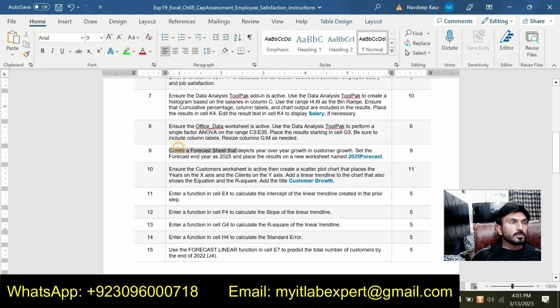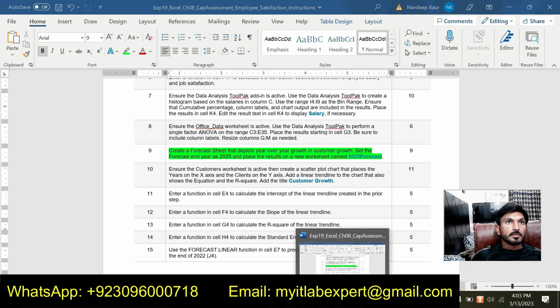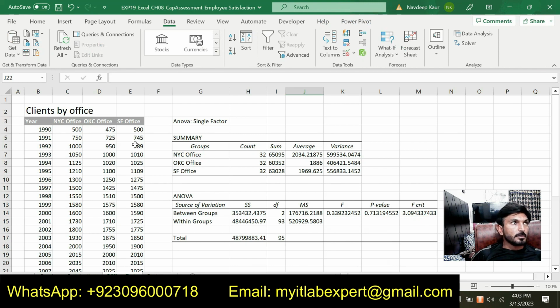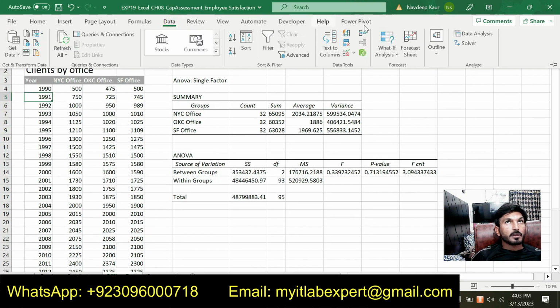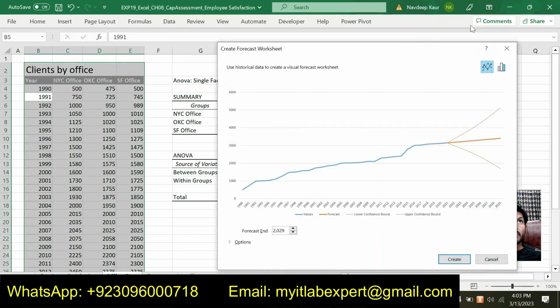Create a forecast sheet that depicts year-over-year growth in customer growth. Set the forecast end year as 2025 and place the result on a new worksheet named 2025 forecast. So we are supposed to insert a forecast sheet. For this we will click the Data tab here and we will click the forecast sheet, this one.